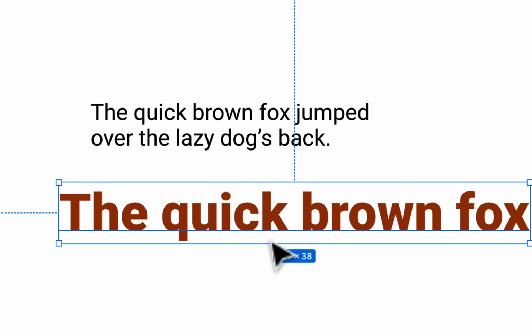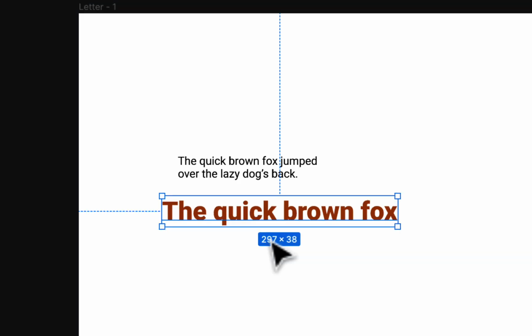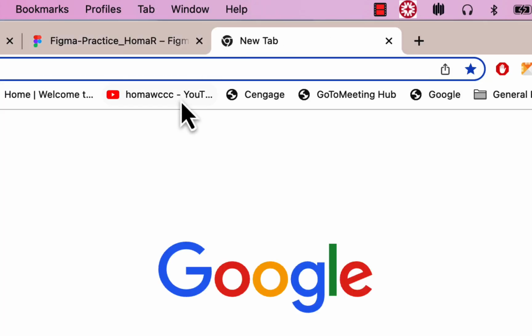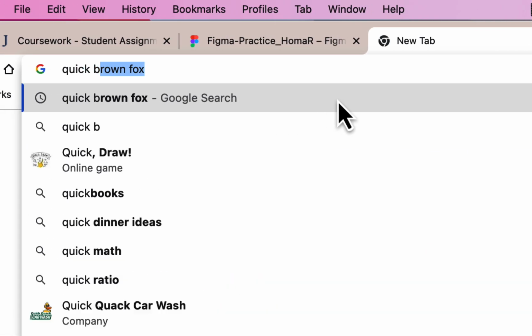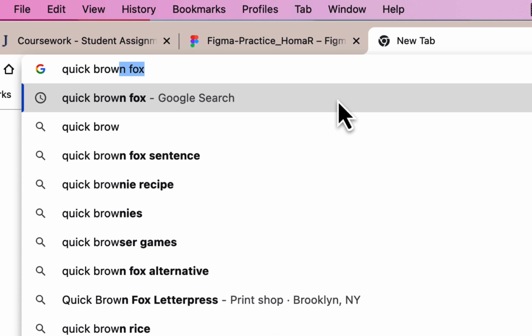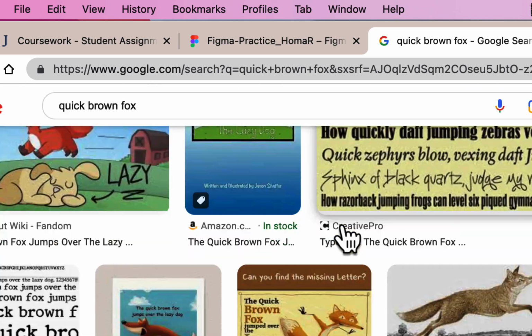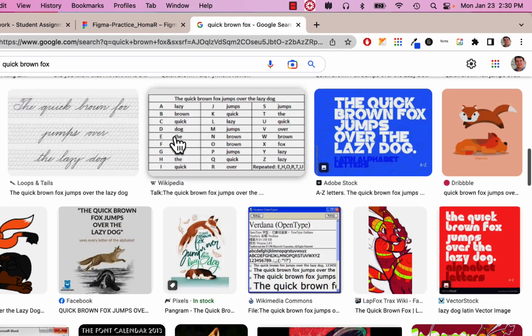But what I also want you to do, I'll zoom out a little bit, Command minus. And I'm going to go find a quick brown fox. I'm going to go to Google and type in quick brown fox. And you'll probably see a lot of memes and little graphics of quick brown fox, because it's a common term. I'll go to images and I'll scroll down and I'll just look for something with a quick brown fox.